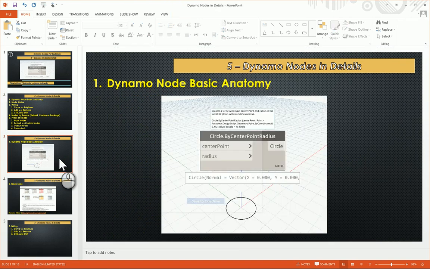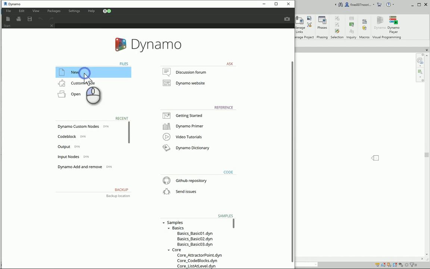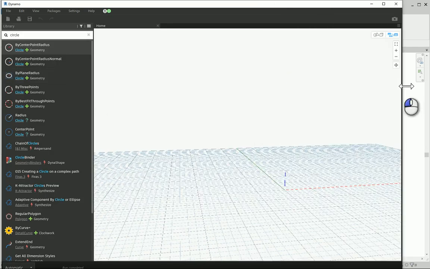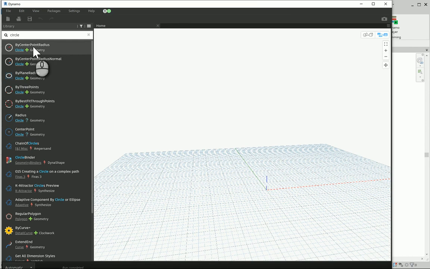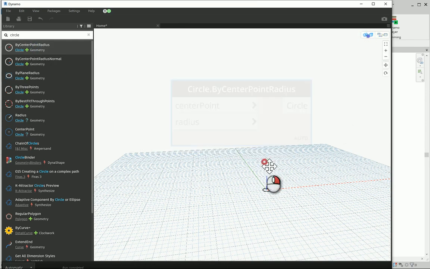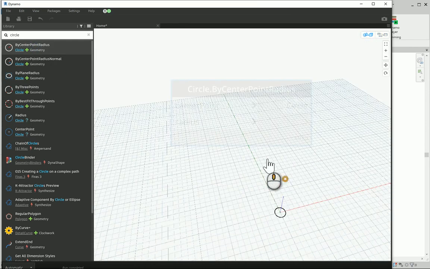You can see here, as we spoke about in the previous lecture, a very basic node that we have, like a Circle one, that has inputs and outputs, and it's a process unit by itself, a separate command. So if you start your Dynamo and just write Circle in the library search, you're going to get exactly the same thing as shown in the PowerPoint.